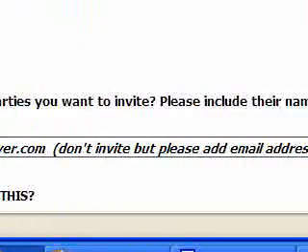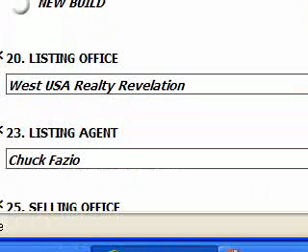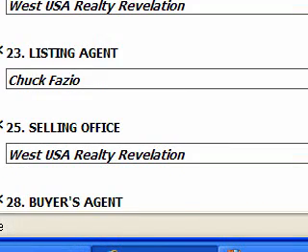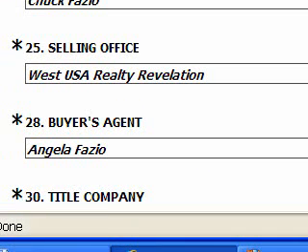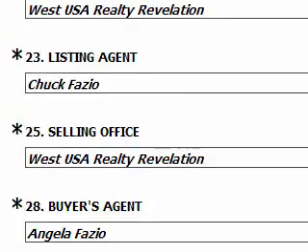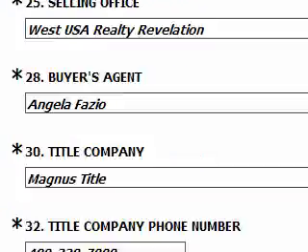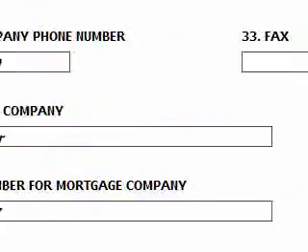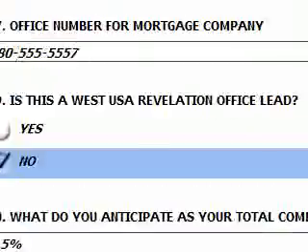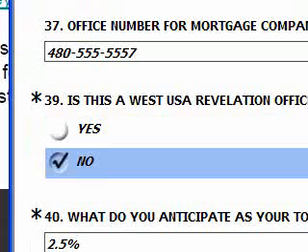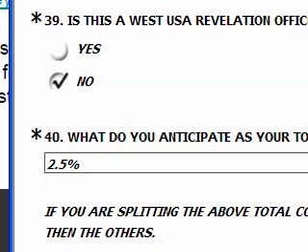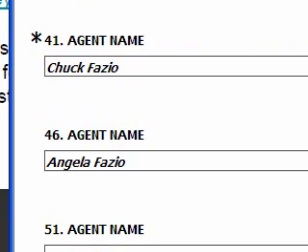What type of sale is this? The listing office. Make sure you put all of this. This is how we're going to know whether you're representing the buyer or the seller. In this case, it's dual representation. That's why we have West USA in both spots. Fill in the title information, the mortgage company, whether this is a West USA Revelation office lead, and what do you expect? What do you think that your total commission will be?